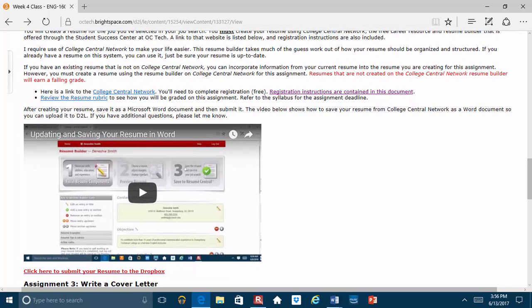Make sure you do this. If you only have created your resume on College Central Network, I can't access it. I don't know what's out there. I can't access your account. You must make sure that you put your resume that you've created in College Central Network onto D2L, that you upload it to this Dropbox right here.